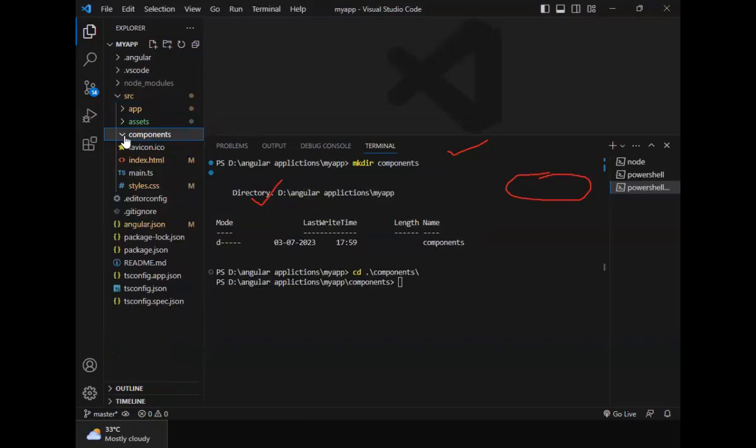So generally when you are working with applications, we try to create a proper structure. Whatever the components, we keep all those components inside the components folder. If you're creating directives or guards, you'll learn that in future. All the images you keep in the assets folder. So the structure should be very clear.